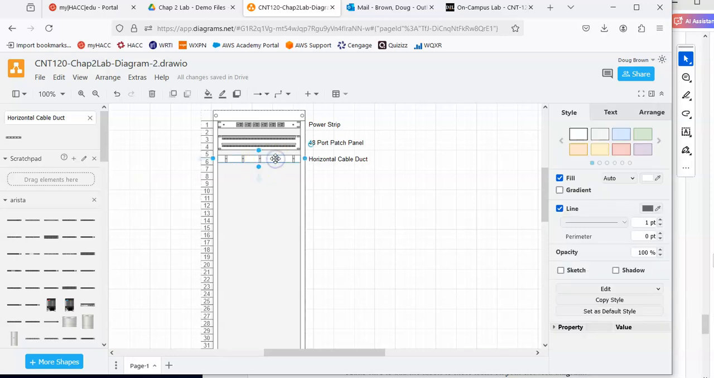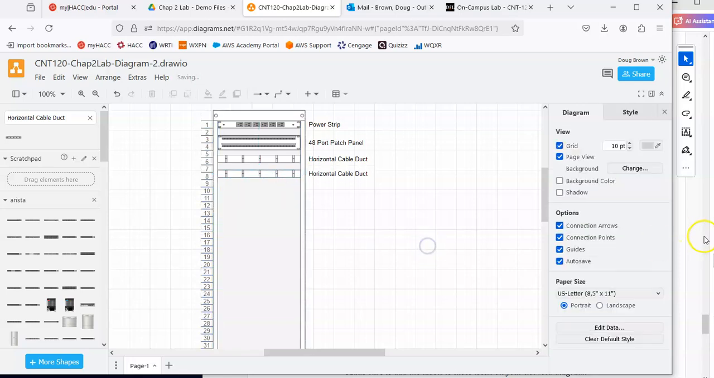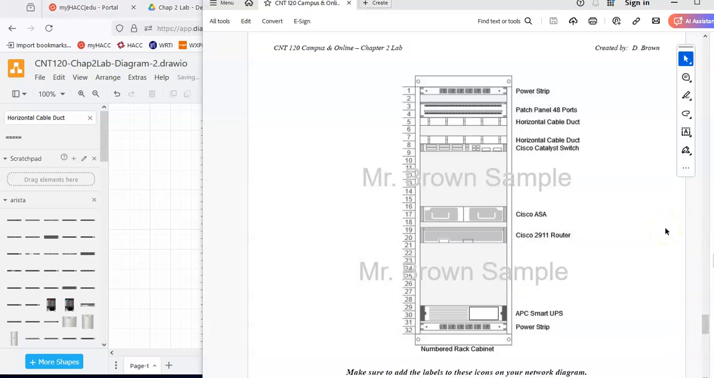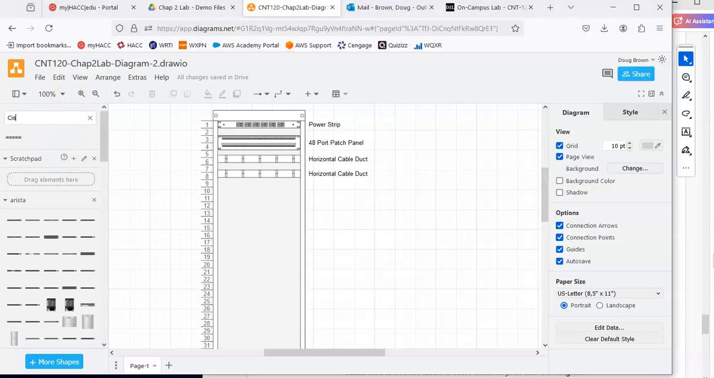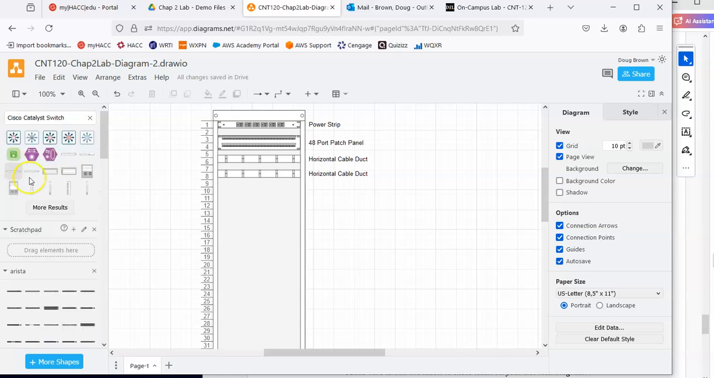So I'm going to Control C, Control V, paste it, slide it down a notch or two. Again, these do not need to match the exact numbers I have. And now I'm going to search for a Cisco Catalyst switch. So we'll do Cisco Catalyst switch. Now, you'll see we usually have a bunch of options here.